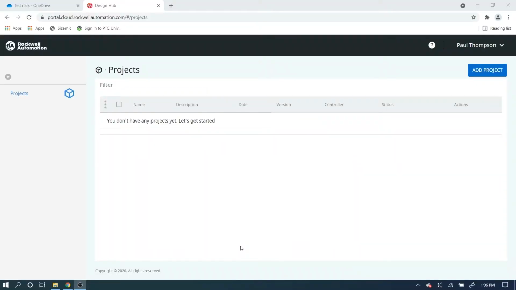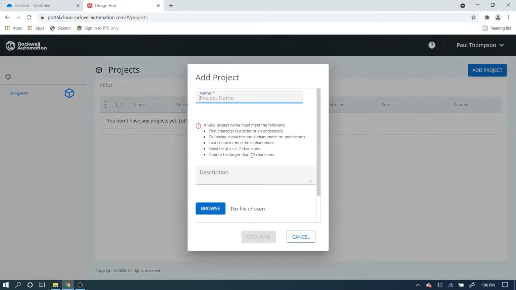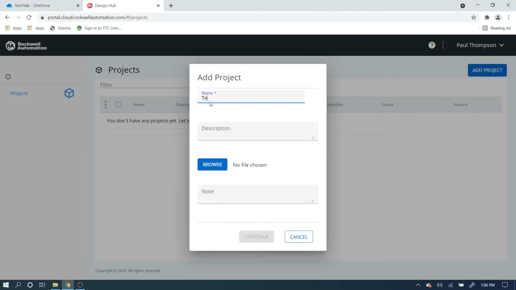Okay, Paul. So here's the FactoryTalk Design Hub. We've already logged in. I had you log in as Paul Thompson, since it's your project we're trying to get converted anyway. And it's just your knowledge base login, so your Rockwell login. It wasn't anything special. So we'll just come up here and hit Add Project, and we'll give it a name. TechTalk seems appropriate.